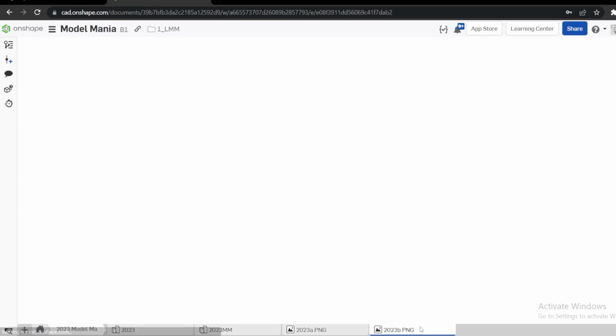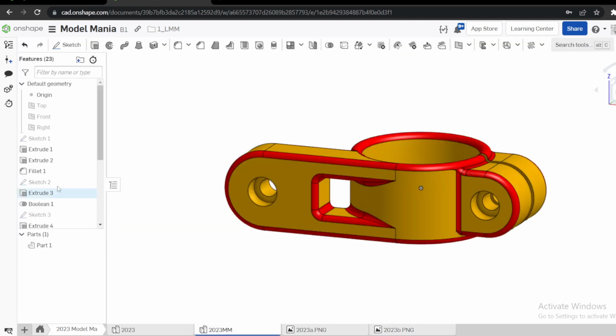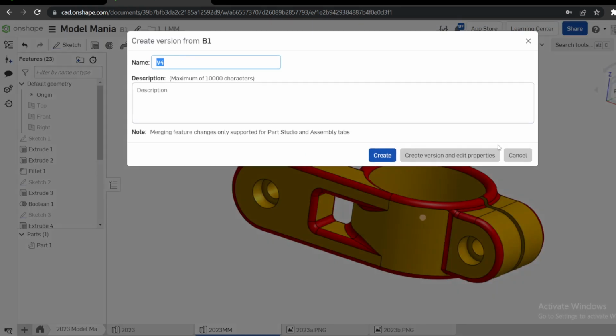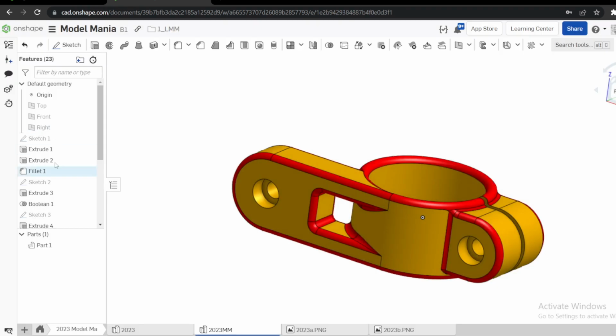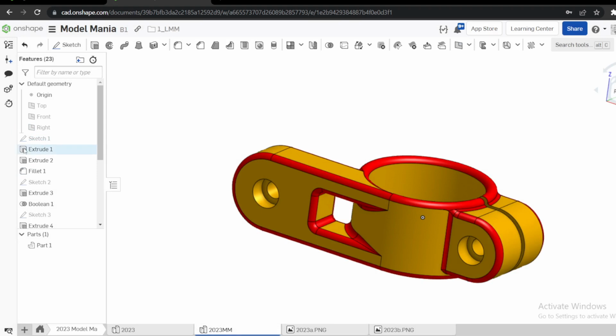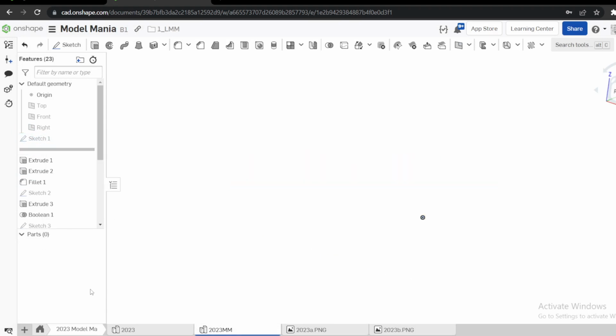Next is now to modify. We need 45 here, 73, 19 and 8. We need a slot here instead of a hole. 45 and 73. Therefore, you can save a version here. You can do a version, then continue to the next one. Roll back. You can duplicate also. If you want to retain this part, you can duplicate this part here. Therefore, you roll back here, roll to here.